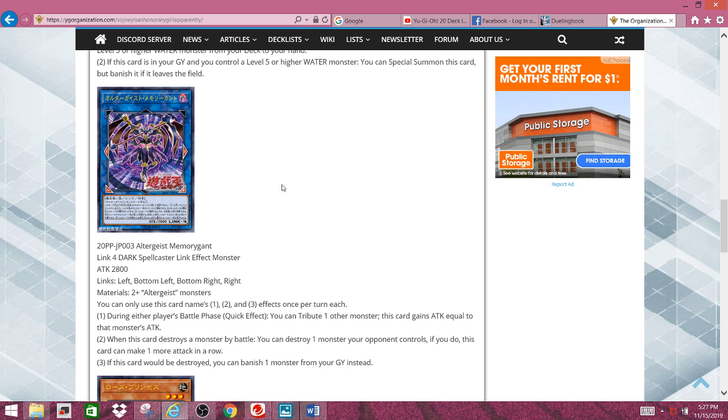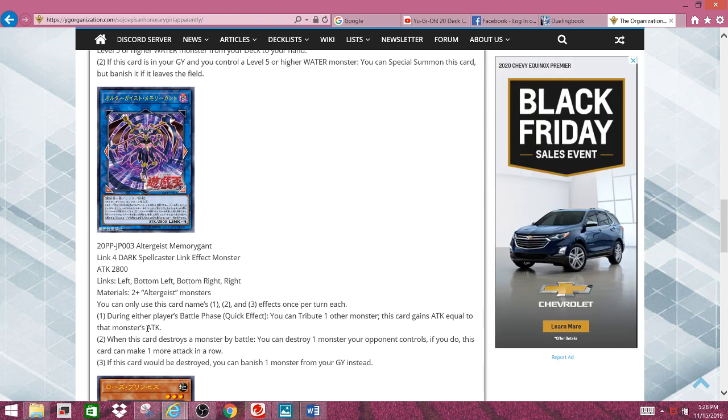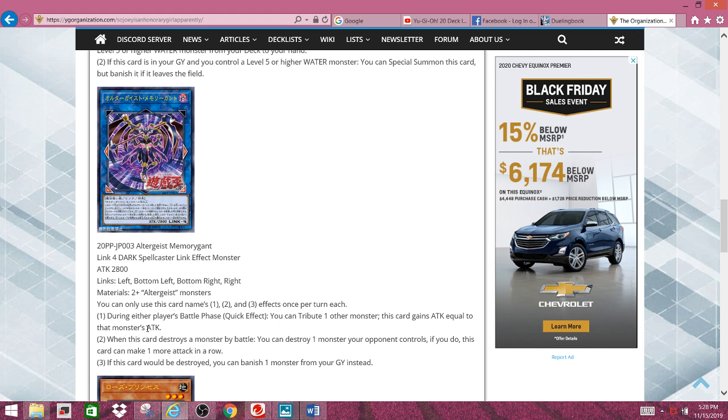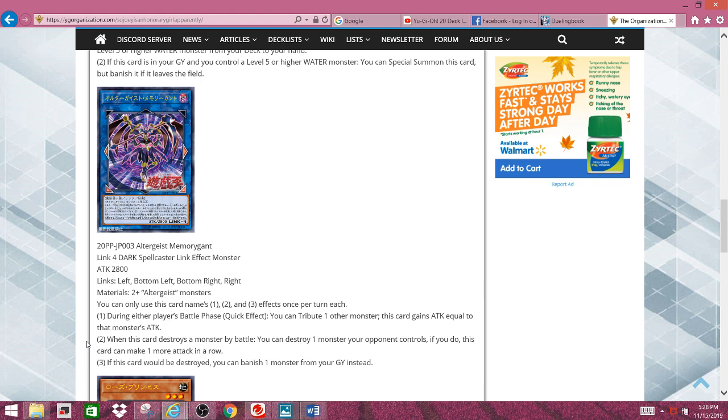Here we have the new Altergiest monster, which I actually like a lot, although it's scary to actually face this thing down, because during either player's battle phase, you can tribute one other monster, this card gains attack equal to that monster's attack. And that's permanent. So that's already pretty scary. When this card destroys a monster by battle, you can destroy one monster your opponent controls. And then it can make an additional attack.